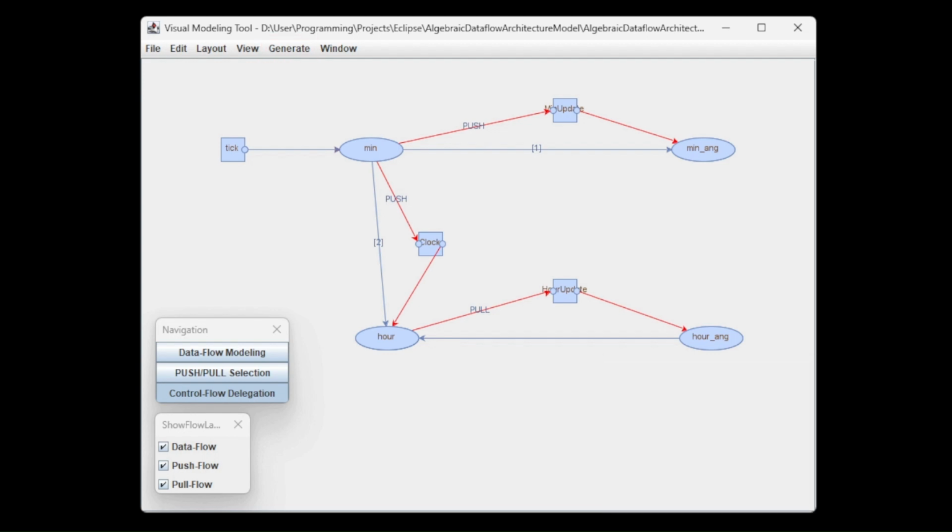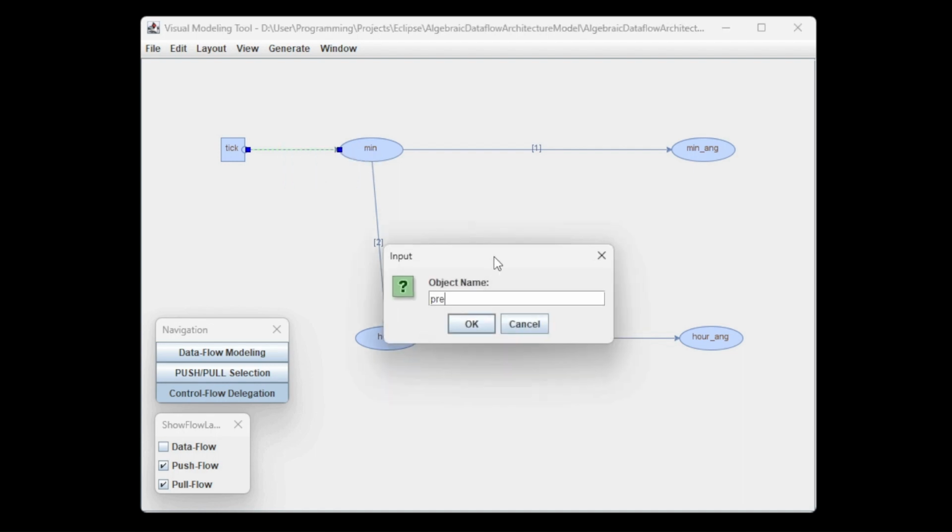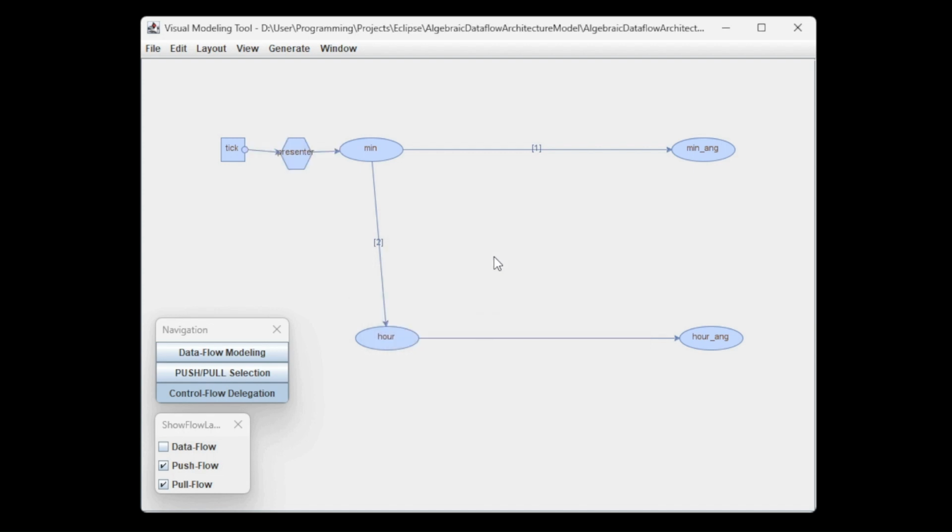Next, we try to change this model to MVP architecture. So, we change this data transfer to push style and switch to the control flow delegation step. First, we insert a mediator component here. By right-clicking the control flow, selecting Insert Mediator, and entering the name, the mediator component is created and represented by a hexagon. Next, we change the structure of the control flow.